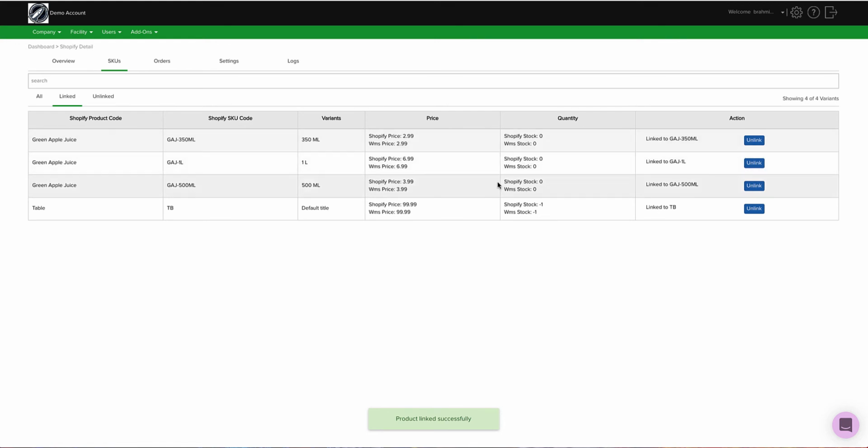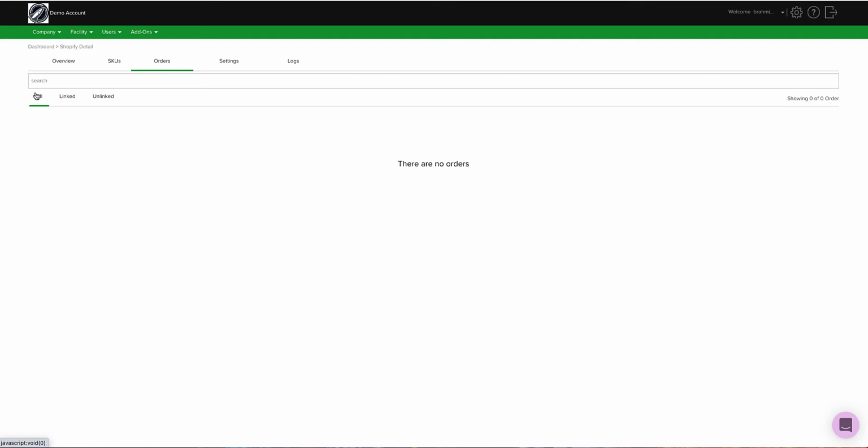And as you can see, since we are the master of stock and the master of price, the Shopify price and the WMS price are literally the same. And then the same thing with the stock, right? Here are the orders. So we didn't click on download open orders. So we wanted to keep it blank.